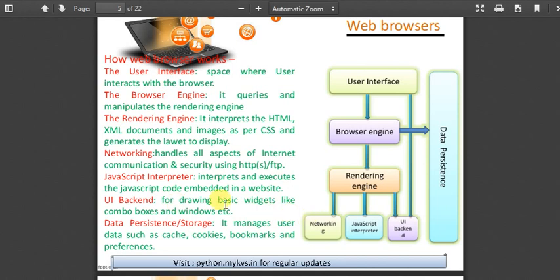So what is happening? These functions are being carried out by the web browser. One by one, everything happens one after another. Okay, so that is the thing. So these are the elements of the web browser, and you must know this.